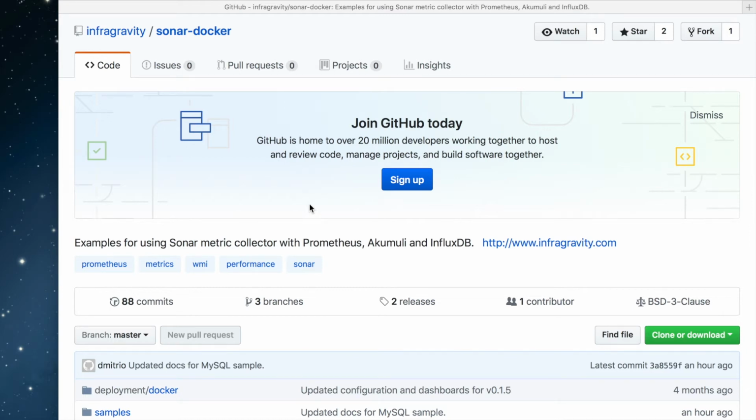This is the fourth video in the series about monitoring, and today we're going to talk about using a metric collection agent. This is a new project called Sonar to collect data from MySQL on Kubernetes.